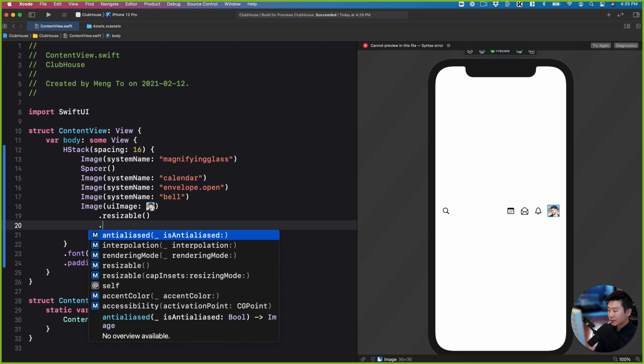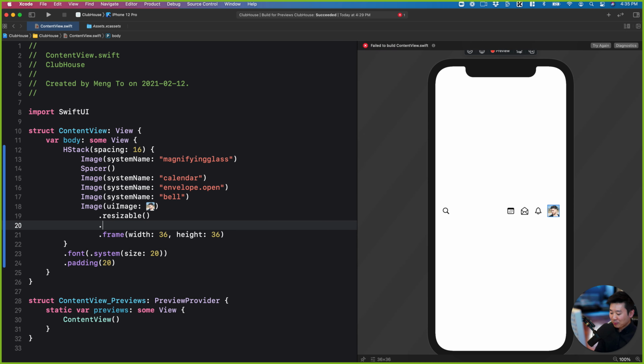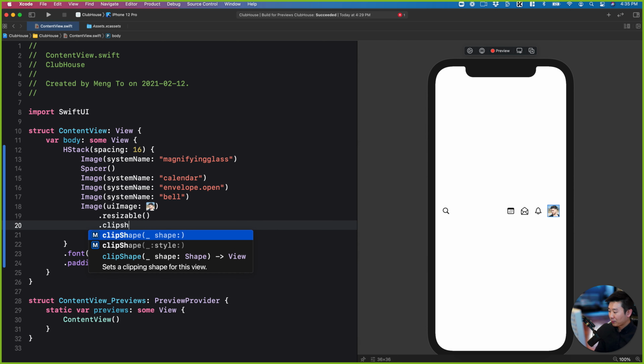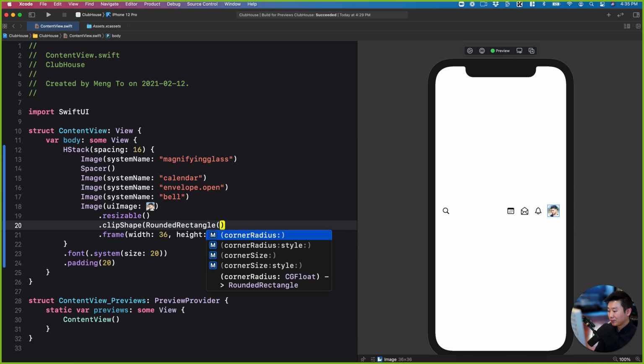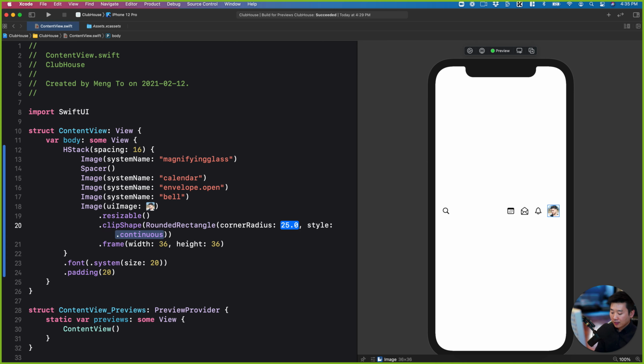And I'm going to make this into a square plus circle. So I'm going to do that by doing clip shape, rounded rectangle, corner radius and style. I'm going to set it to 14. Continuous is that smooth corner that Apple uses in a lot of places. So this is what I need to do. I need to clip using a rounded rectangle with a corner radius and the style of those very smooth corners. And that's how I get my shape.